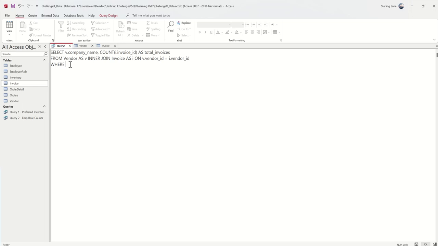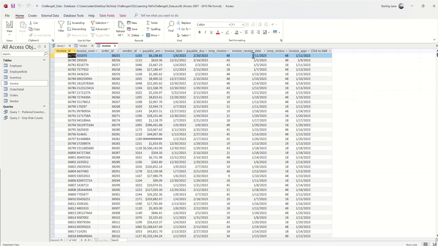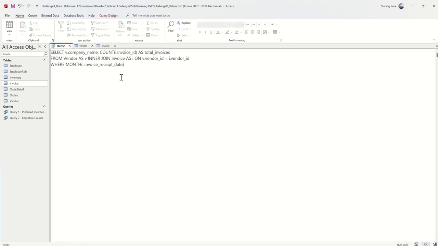So we can use what are known in Access as date functions. So we can say where month, and then we can call the invoice receipt date. Note that I'm calling it I dot because we're referencing the invoice table, invoice receipt date. And because we want the first quarter, we can say where this is less than 4. And then we'll do an and, then this time we'll just say the year, and then we'll also do the invoice receipt date. And then this one you can say equals 2023, because we're concerned about the first quarter of 2023. All right, that's our where statement.